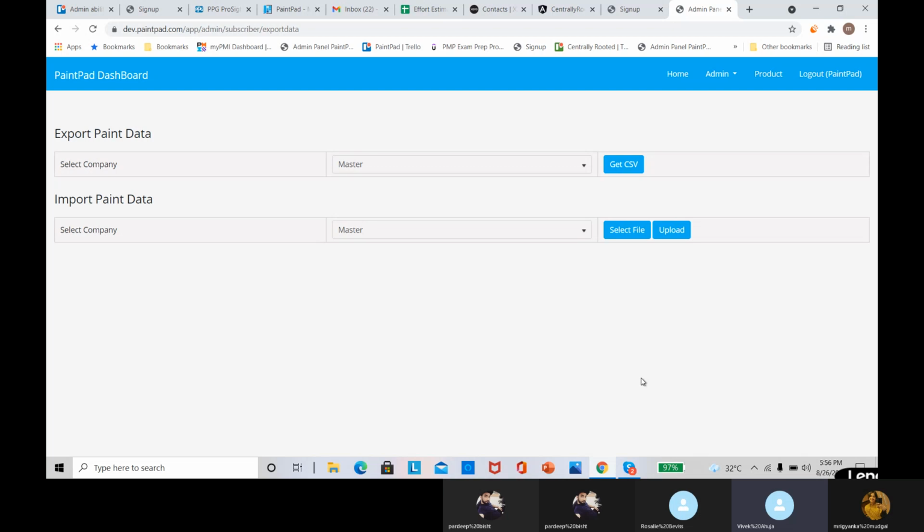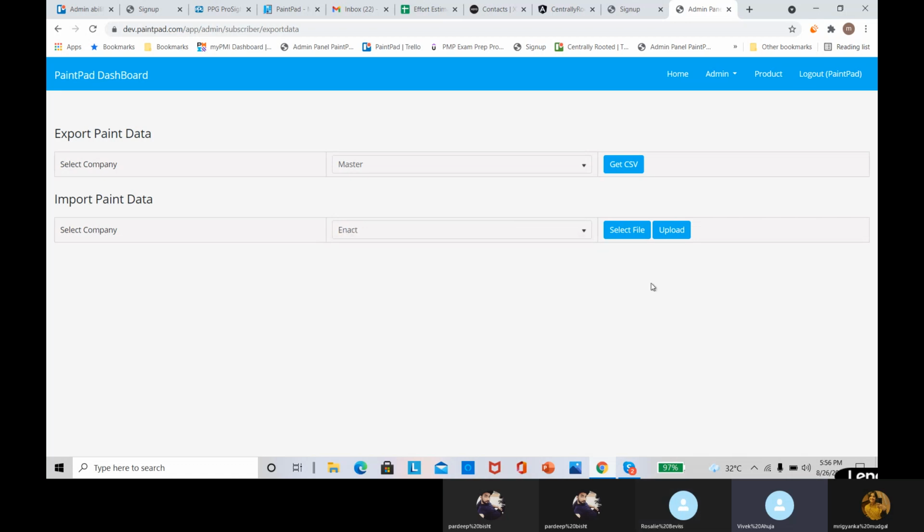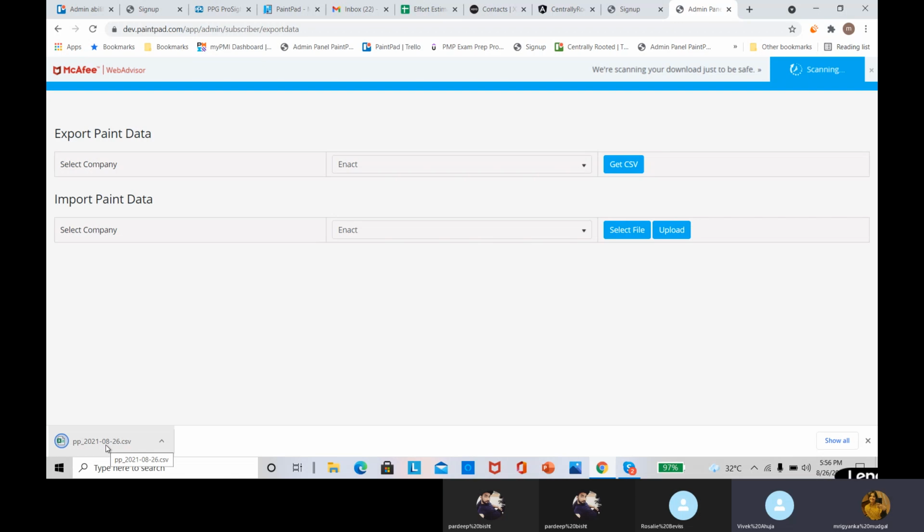Why are there two things here, export paint data and import paint data? Because you need to get the CSV first, so you get it right. But then you can get that within the import paint data only, like a template CSV, just a section next to it where you can get the template CSV. Can you, Mriganka, please select something else like Enact or something? Yeah. And click on, not here, on the export one. Select anything and click get CSV.